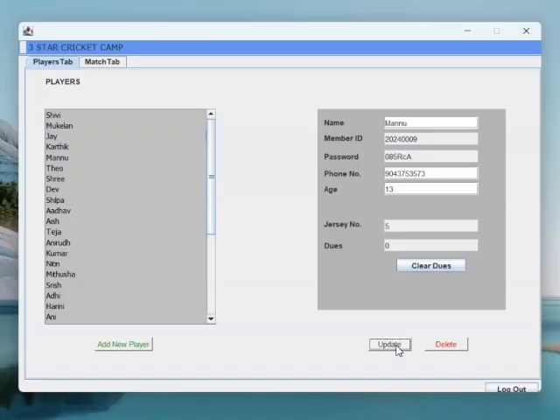The organizer also has the ability to create a new player profile. Clicking the button generates the player ID and a randomized password that cannot be altered. The client must fill in all the blanks to properly store the data.